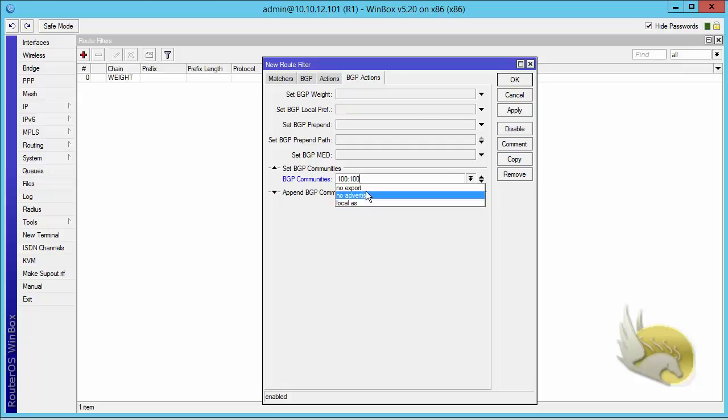So let's select one of these, and after that I can go and set BGP communities and do something else with one of my other loopback interfaces on router 1. I select no export. What does no export mean? It means do not advertise outside this AS. That means this is a local prefix to this AS. You should not advertise this to other ASs. So I click on apply and click on OK.